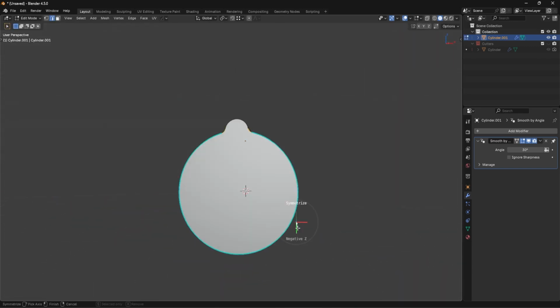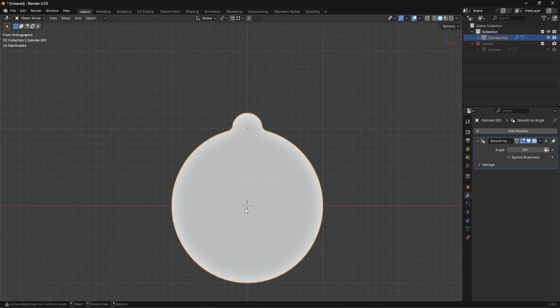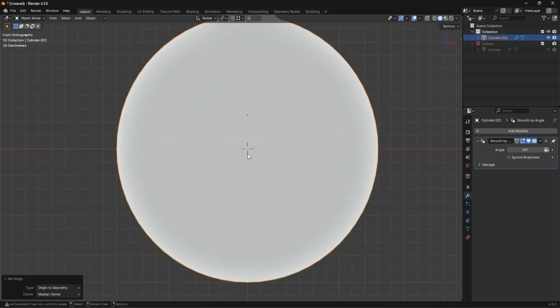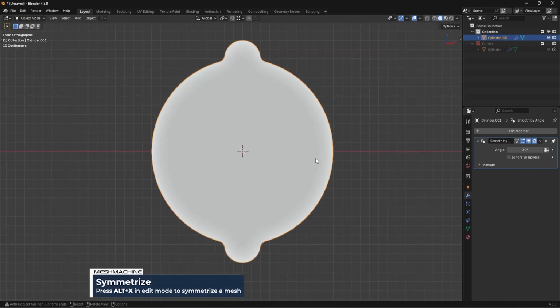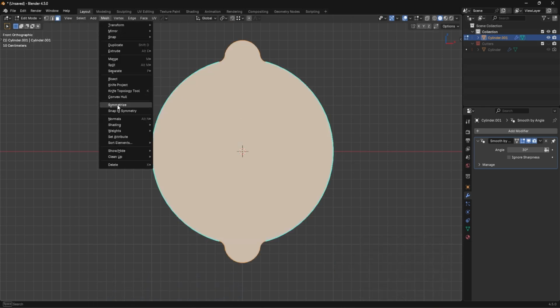Symmetrize to the bottom. If the symmetry isn't working, make sure your origin point is at that cursor. So right click, set origin to geometry. Still not working, so in this case I'll set it to 3D cursor. Then I can just run a symmetry. And again, that symmetrize tool comes with Mesh Machine. You can also do this in regular Blender right here.